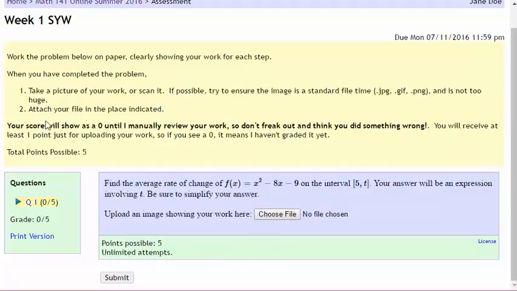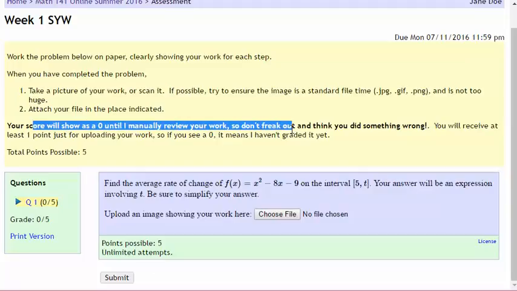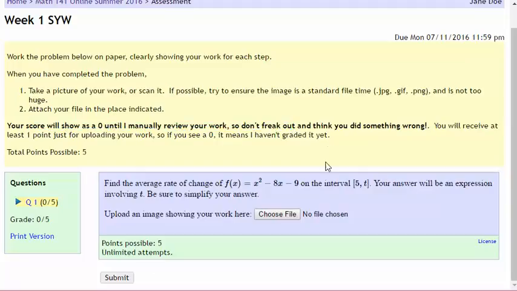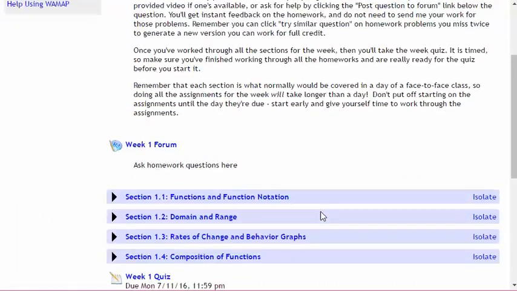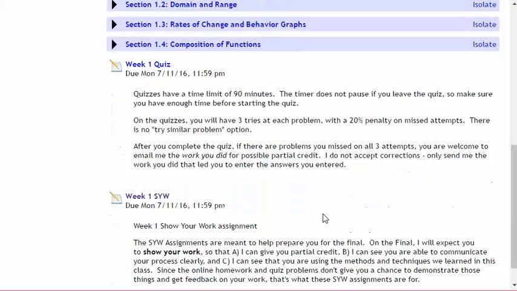Okay, and just to be clear, these are going to show as a 0 when you first submit it because I have to manually grade it. So please don't freak out if you have a 0. It just means I haven't graded it yet. All right, and that's how each week is going to work.